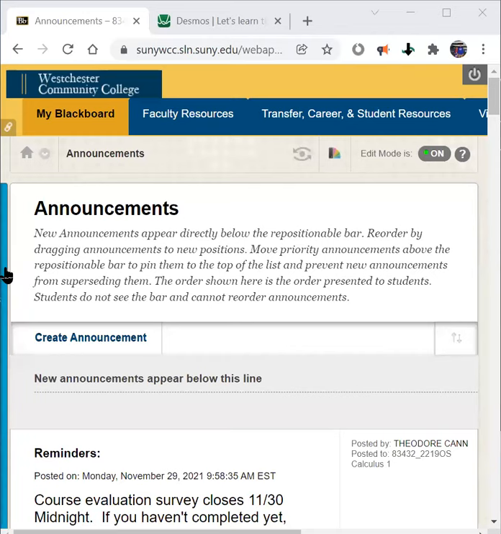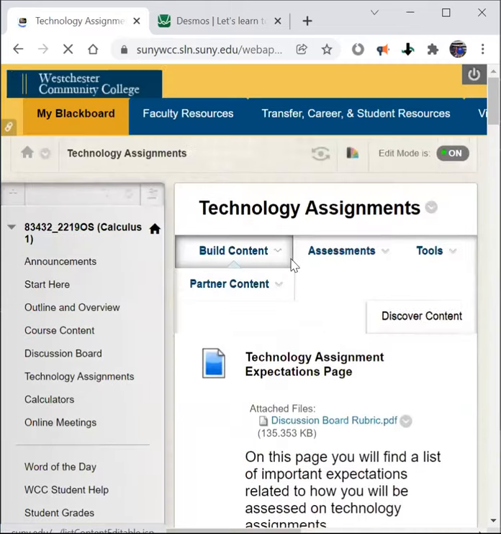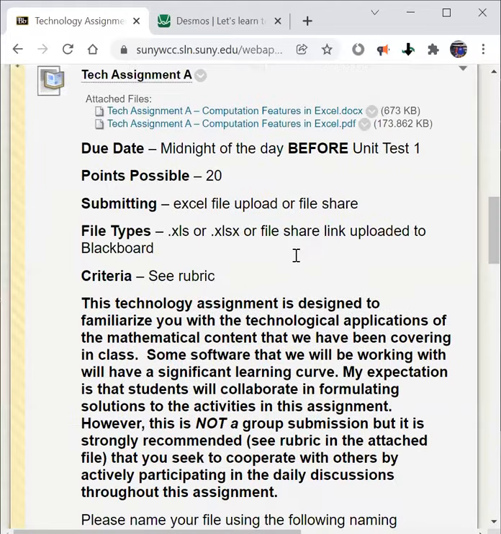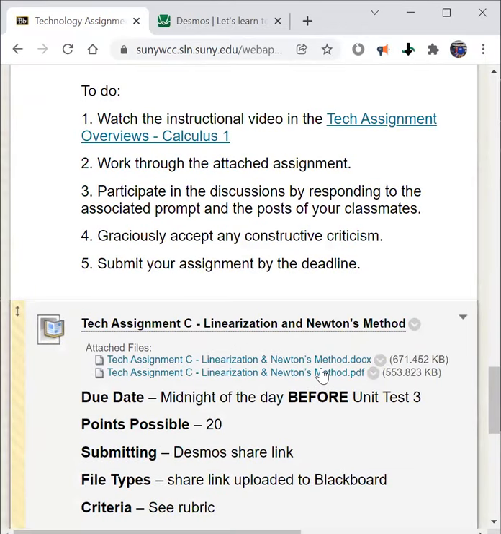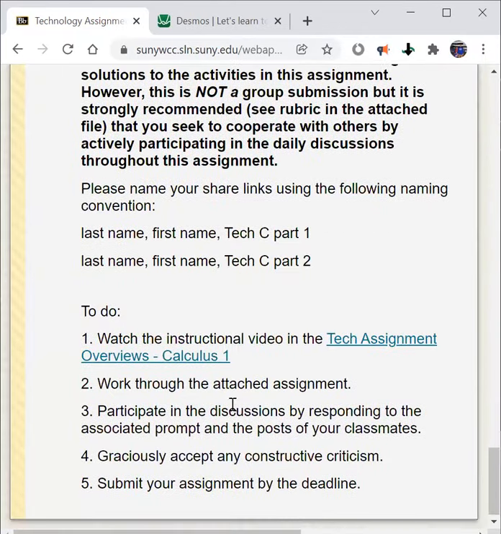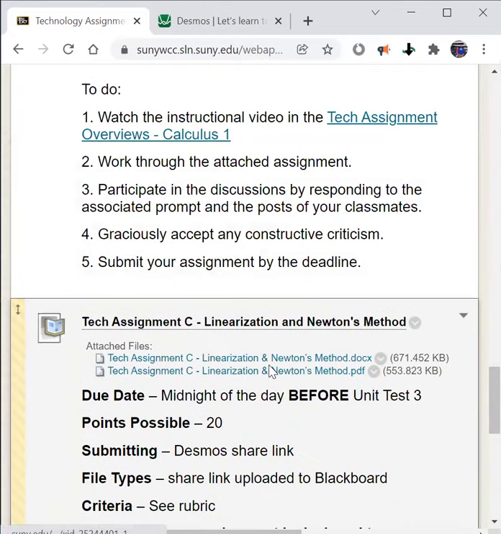So, tech assignment C, or 3, or whatever I called it. So right on down the line. All right, so we have the attached files, but you got the ordinary spiel. All right, work through the assignment, etc. So I'm going to open it up.